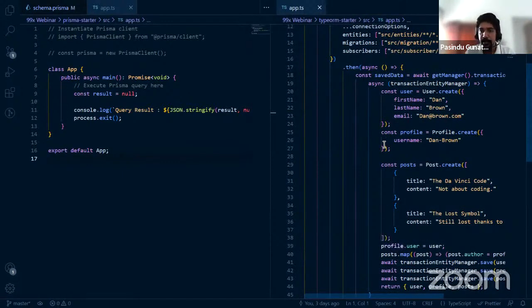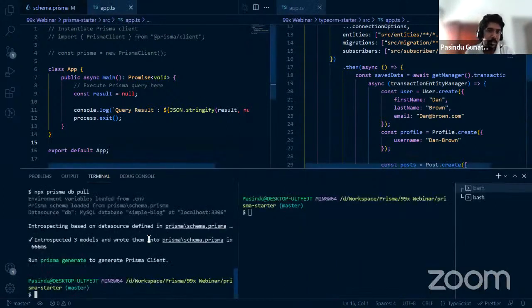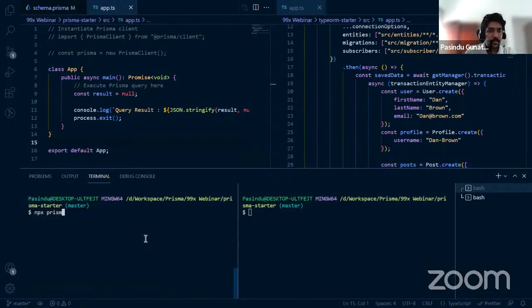So we are going to mimic this exact same thing using Prisma. So let me first generate the Prisma client. Prisma generate.